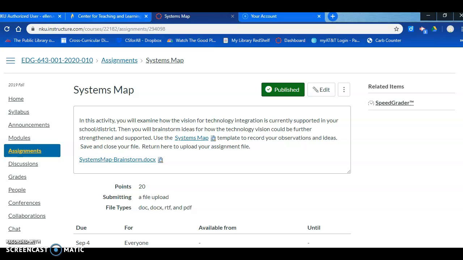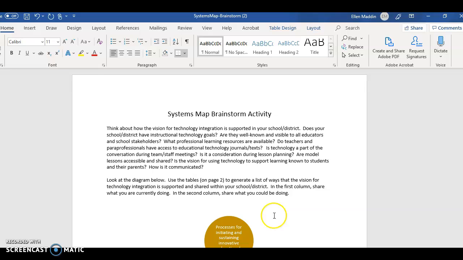So we're going to be using a systems map. You'll find the template on this page. So just click here to download that template. Once that template is downloaded, you should be able to find it on your taskbar and open it up. So here's the template, and we're looking at it.